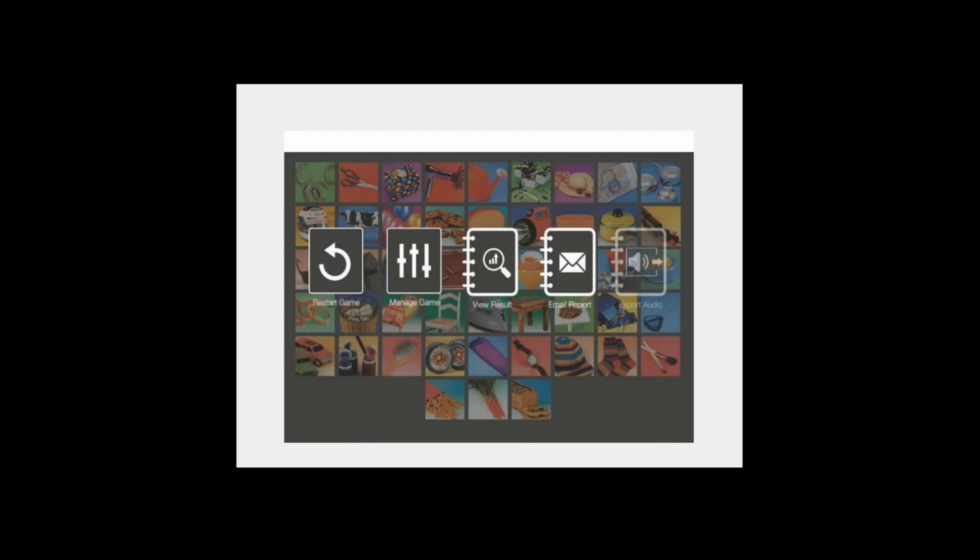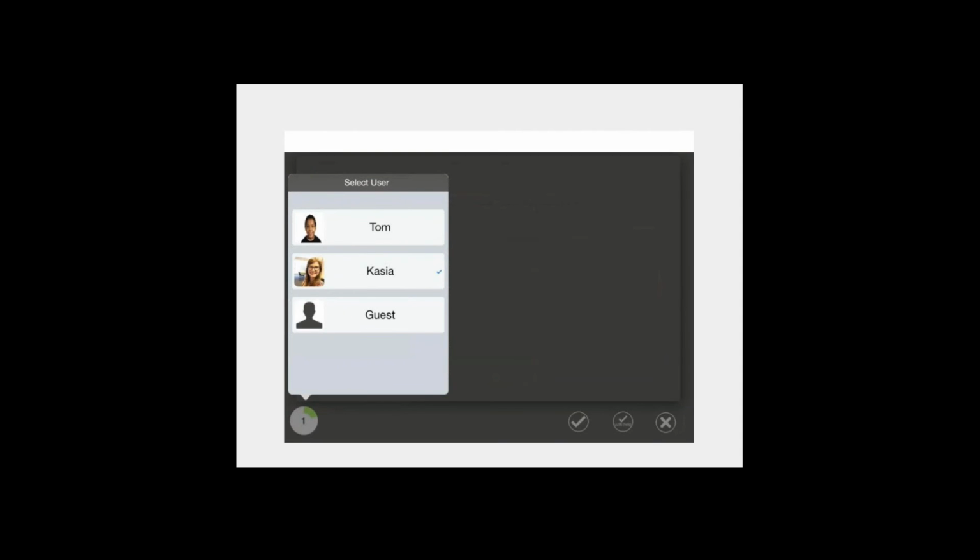Great, so you saw how we can personalize content. While we're here, I'm actually going to show you how the results work. We're going to go into the results for Kasha.